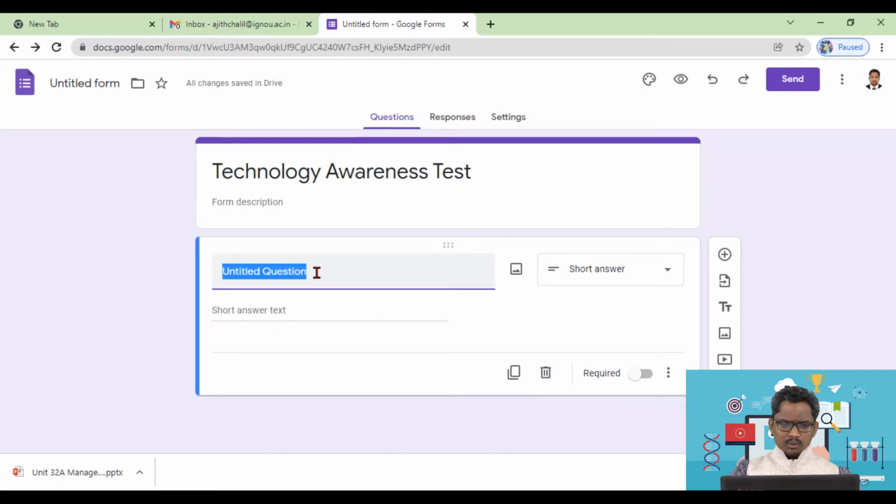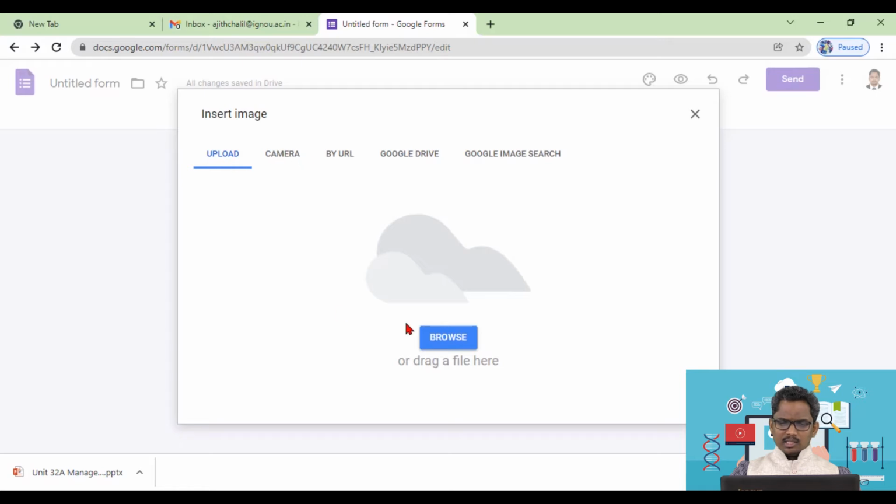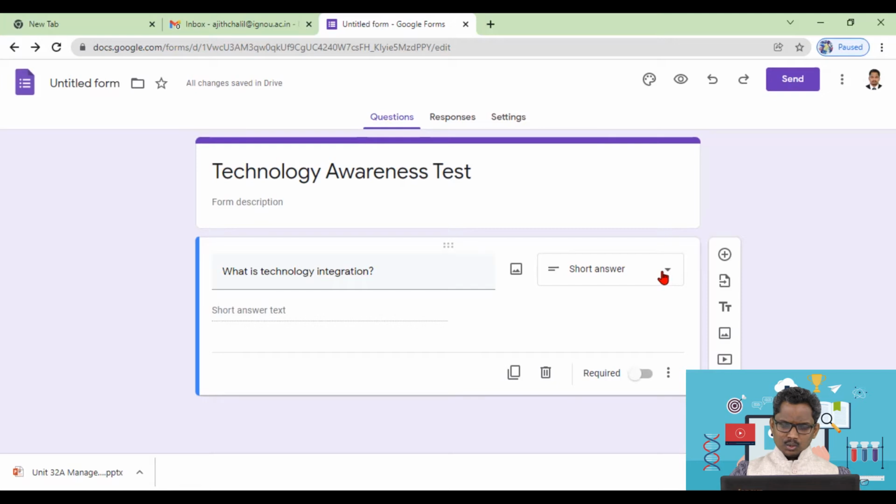And this is the place where you have to type the question. So I'll just delete this and type a question, say for example, what is technology integration? So this is the question. If you want to add any images along with this question, this can be done by clicking this. See, once I click that, you can see the changes happening. You have to select the image from wherever it is available. For the time being, I am not using that. I'll just close this. This is short answer.